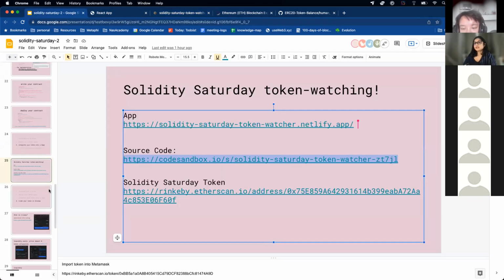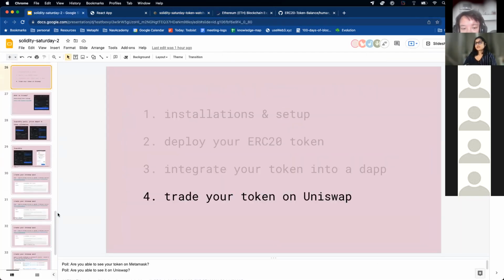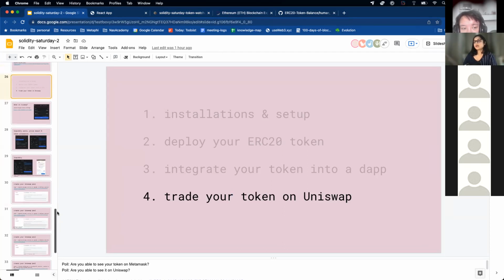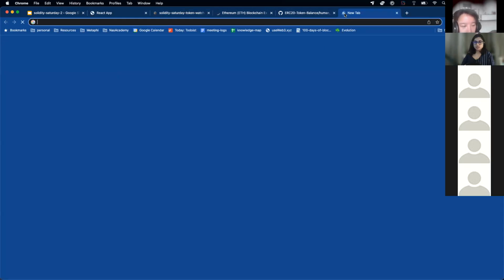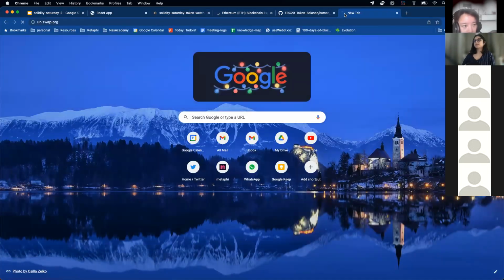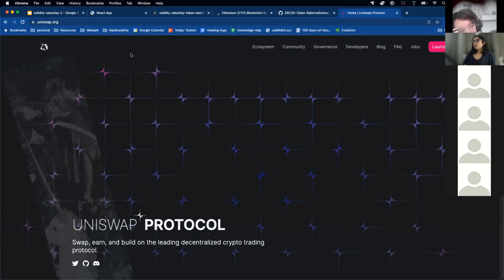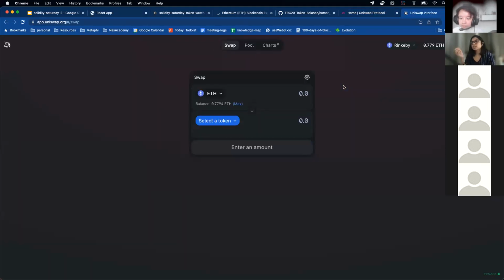Okay, cool. Then we come to another fun part, which is trying to trade our tokens on Uniswap. Now, let's go to Uniswap. What's Uniswap? Uniswap is basically a decentralized token exchange.